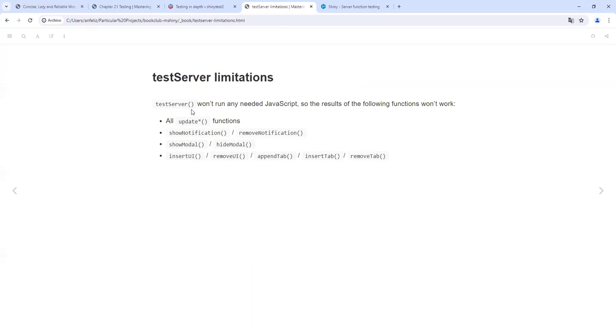Now let's talk about the test server limitations. As we don't wrap any JavaScript or anything that happens outside R, you won't be able to interact with the update functions, with any show notification, without any show modal, without any insert UI, remove UI, insert tab, remove tab. So you won't have many of the capacities that usually are related with changing the UI.